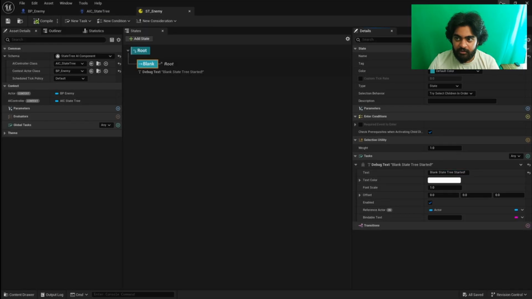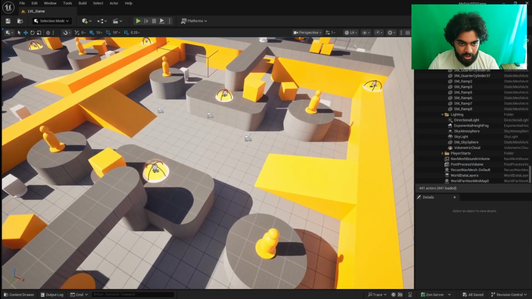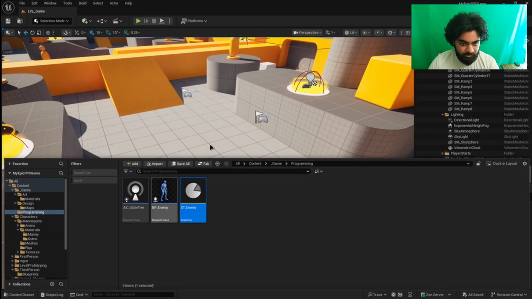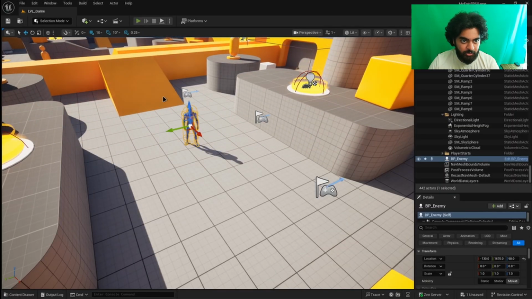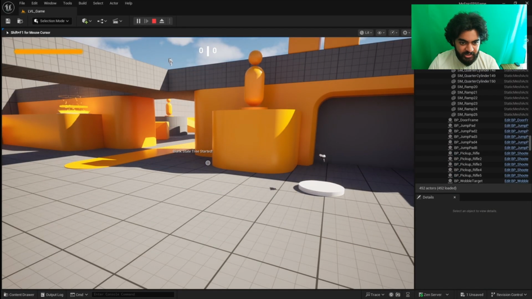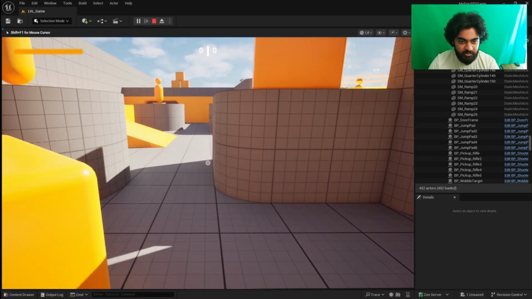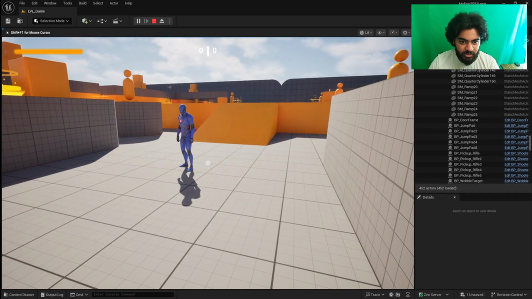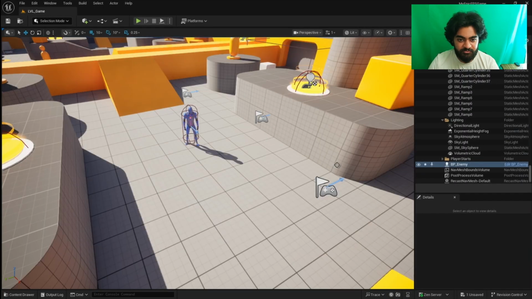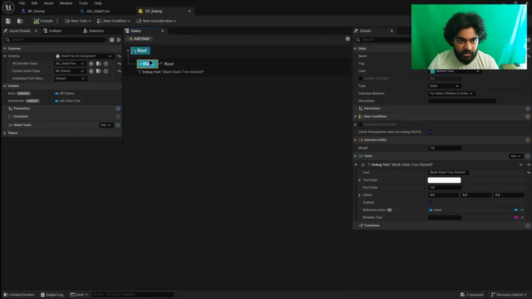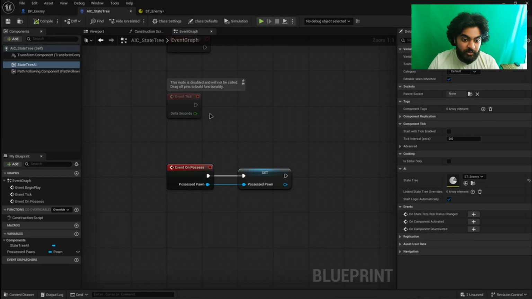And now if I go to the level and I plop down a BP enemy in here and I press play, you'll see it says boom, blank state tree started. It ran at 0, actually, not at the foot of the enemy. There's a way we can parent that, but for now it just ran at 0. Totally fine. So let's head back. Let's get rid of this state, actually. So now we have everything hooked up.